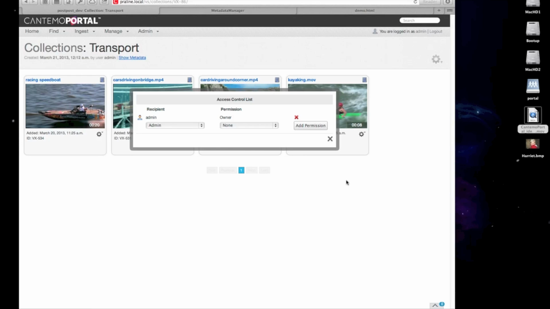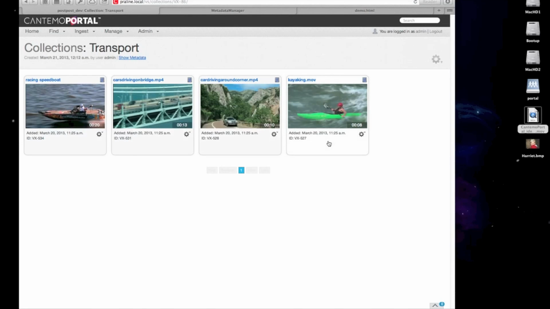Now the collection, you manually add the items in, but any metadata within them can change, so it's slightly different to the search interface.